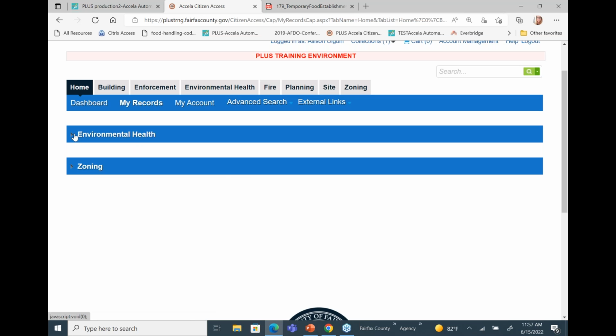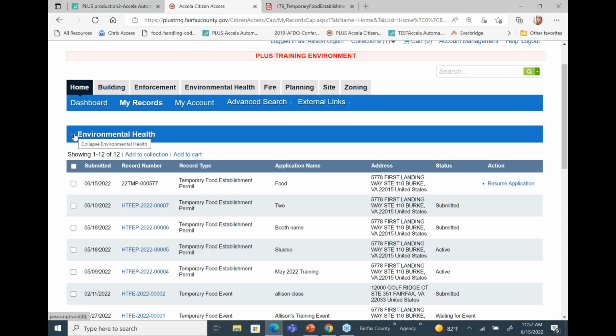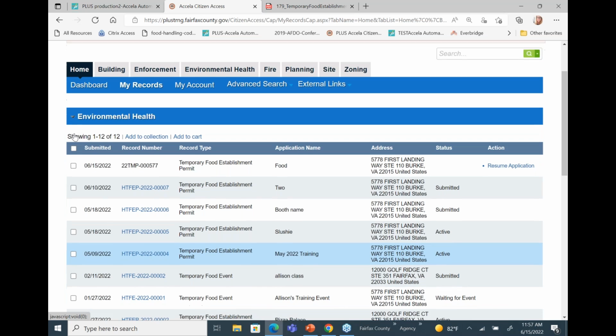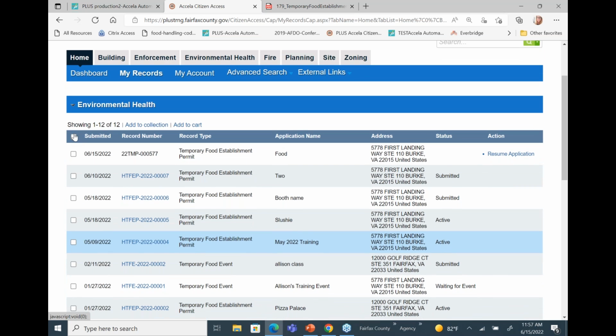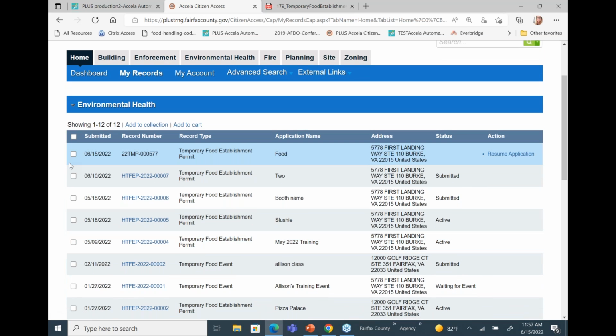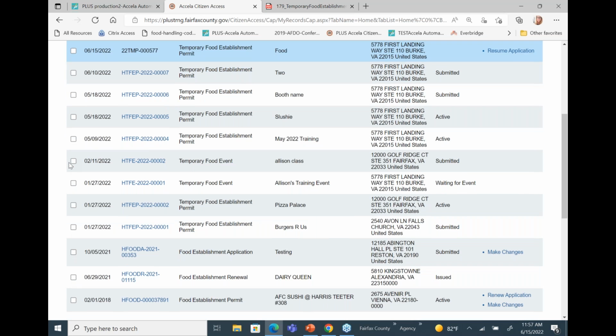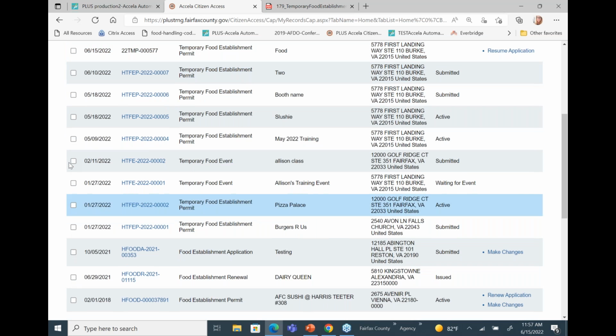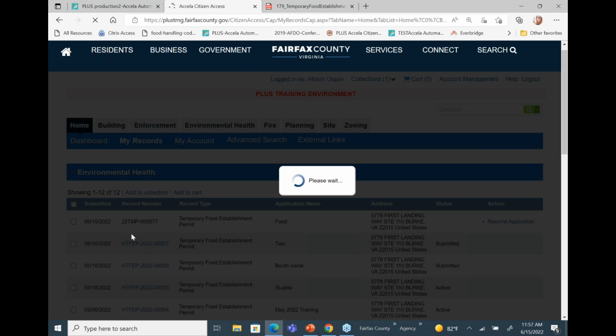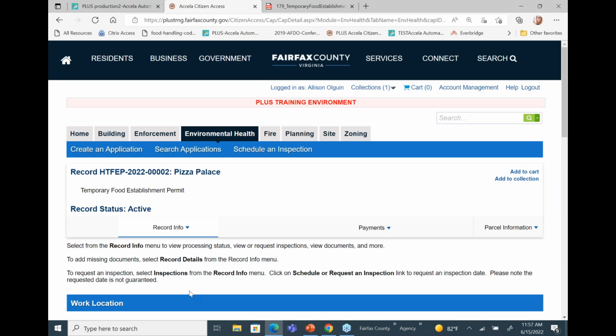You'll see it separated out here. So we access Health Department records here at Environmental Health. And then these are all of your records. You might just have one. You click on the record, the record number in blue, to open the record up.